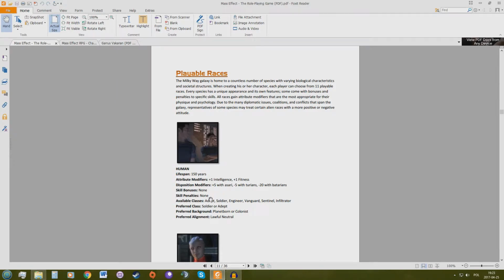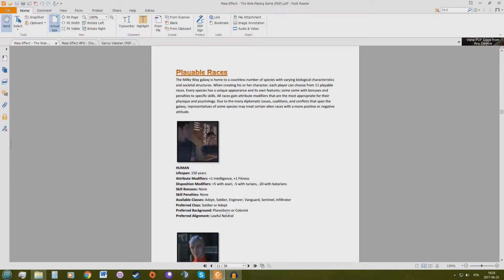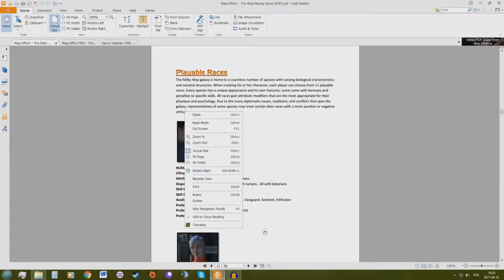And then you've got the available classes, which I'll talk more about later on. Humans have more or less all of the classes available to them. I've also put preferred classes, preferred backgrounds, again more on that later, and preferred alignments. For alignments, I basically just recycled D&D stuff again, because it's just perfect for this kind of thing. So yeah, that's the humans for you.